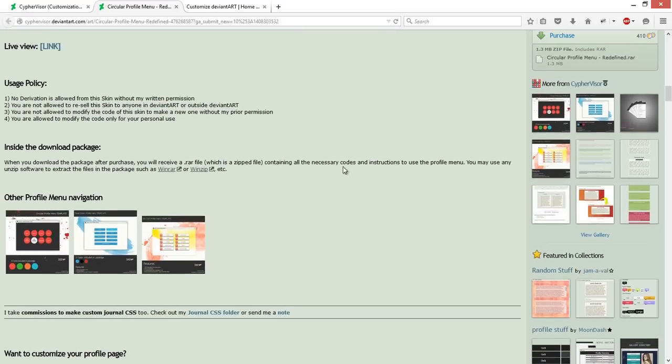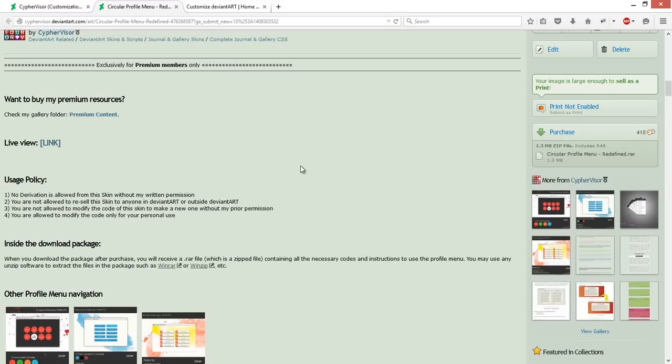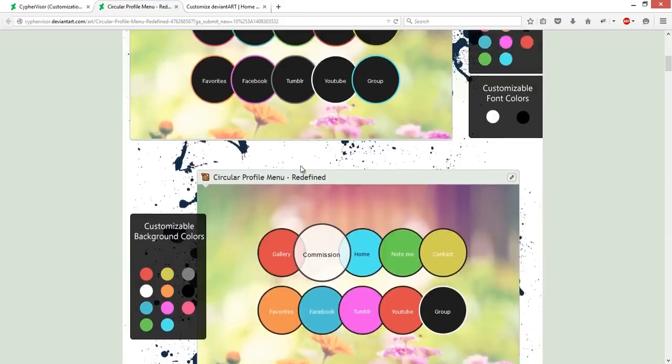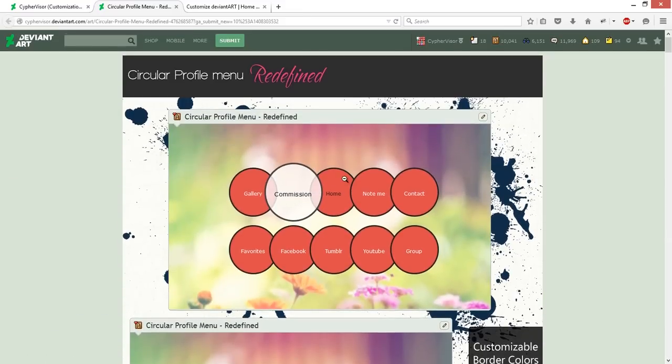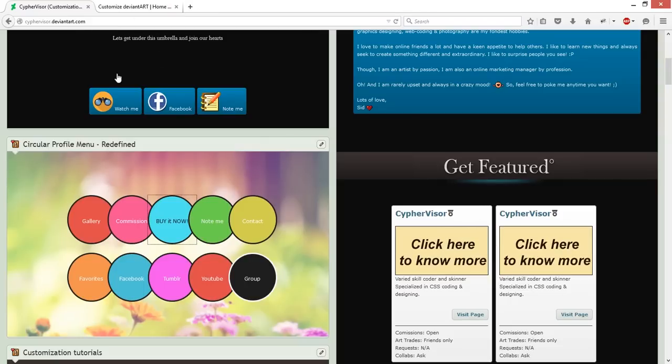However, as you all know, this was all in text, and for a few people it is still difficult to read and understand the steps and actually apply them. So I'm making this tutorial for all of you, which I hope is going to make things a lot easier. Okay, so let's begin how to install these profile menus in your DeviantArt page.